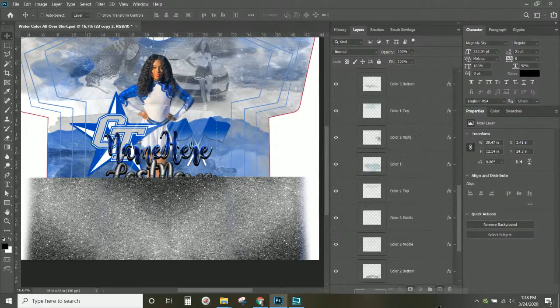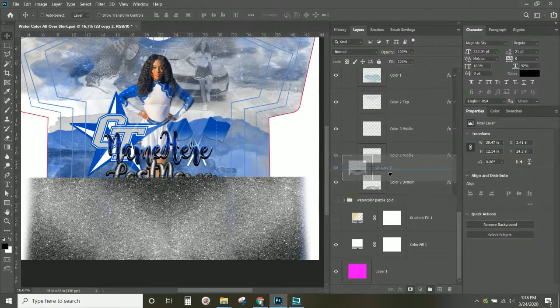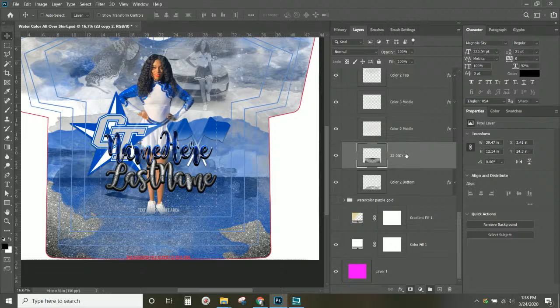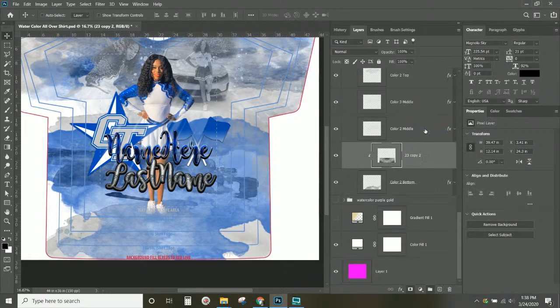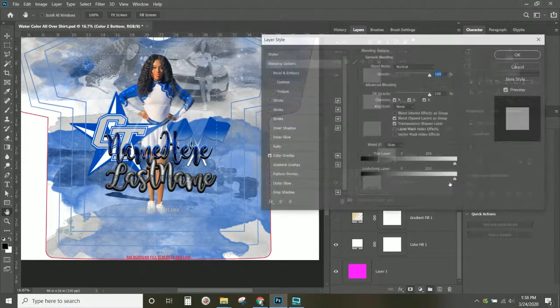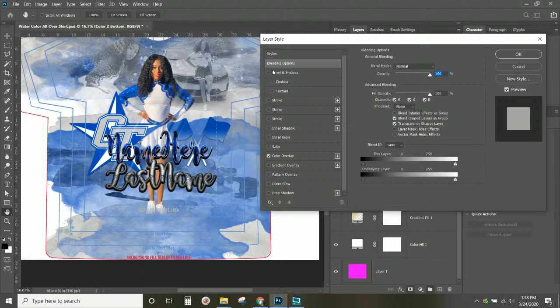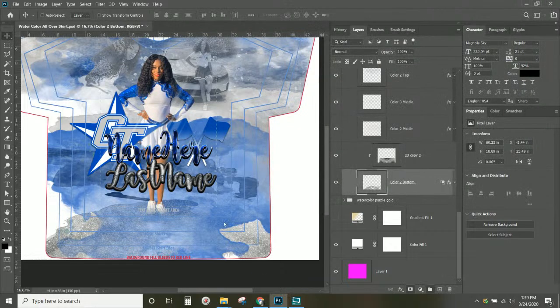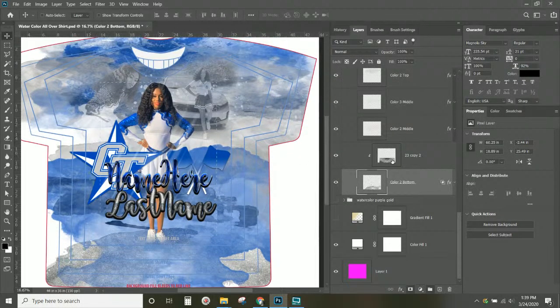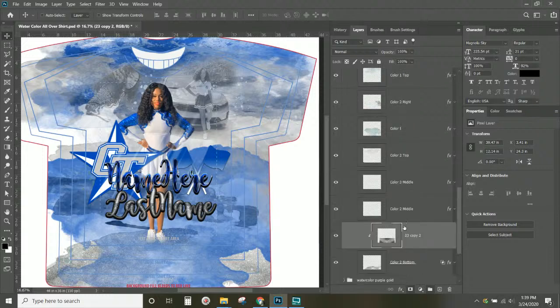Let's scroll all the way down to the bottom layer, right click, and create a clipping mask. Like I said, for color 2. We'll click on the effects here and make sure that for the blending options, you have first one on, second one off, and now my glitter's in there. Isn't that cool? And you don't have to put glitter everywhere your color 2 is, but you certainly can. And if you're going to go with glitter, why not go all the way out?